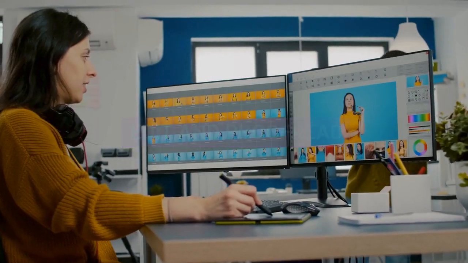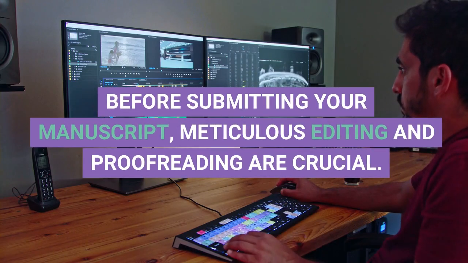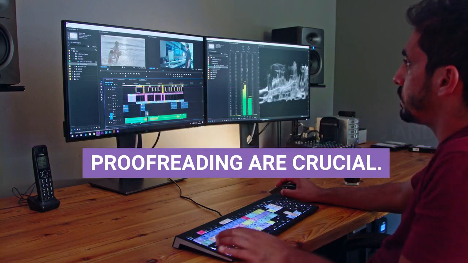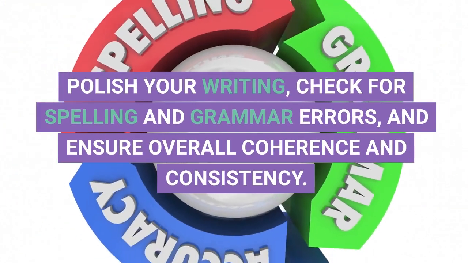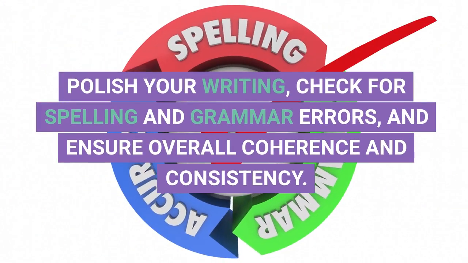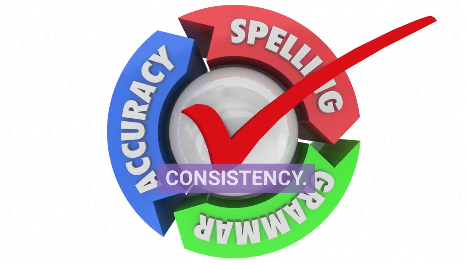Edit and proofread. Before submitting your manuscript, meticulous editing and proofreading are crucial. Polish your writing, check for spelling and grammar errors, and ensure overall coherence and consistency.